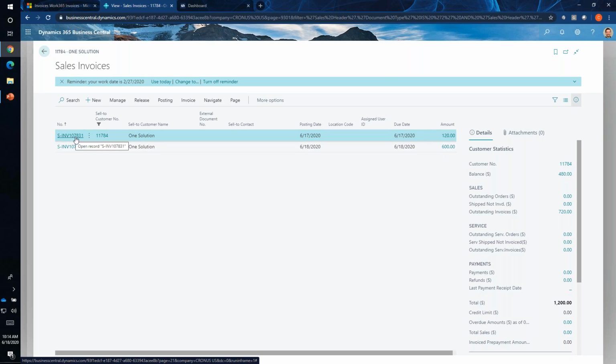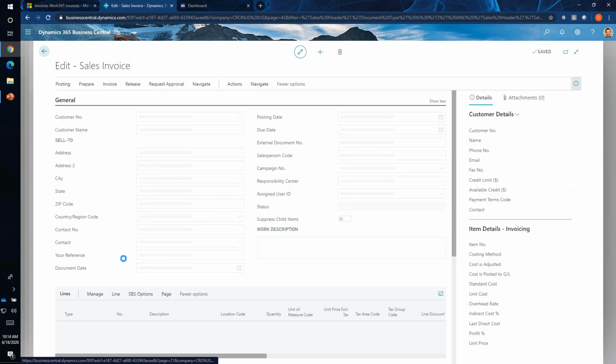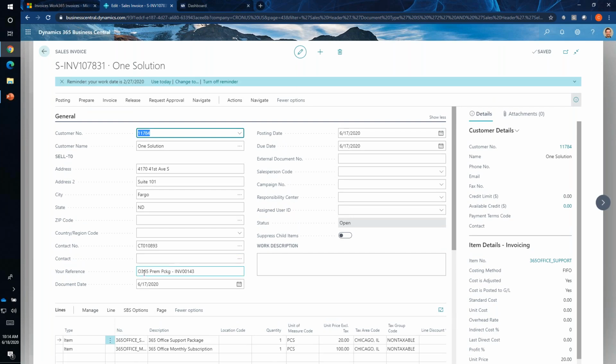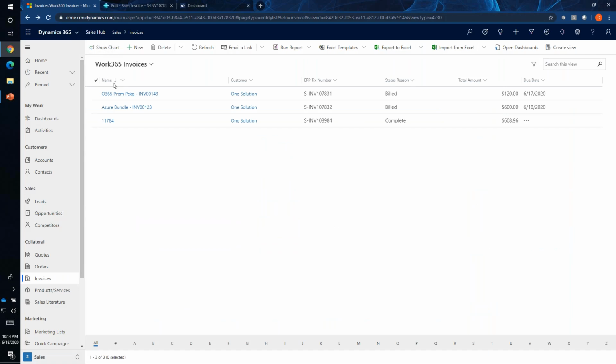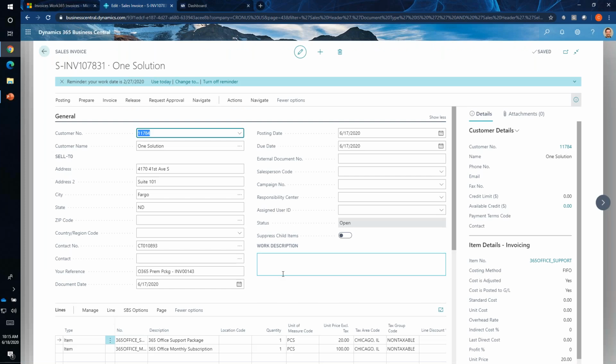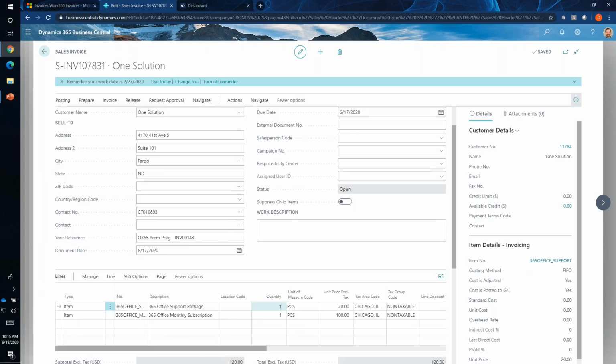What I'll do, let's open up 831, 832. Like I mentioned, these are the ones we're working with here. We should see in the reference field I've pulled across the invoice name, so the O365 Prem package 143, that was pulled directly off my name on there. And then we also took all the correct amounts, items, dates, etc., and fed that across to our ERP system.